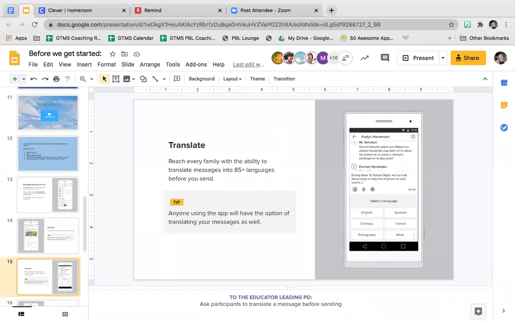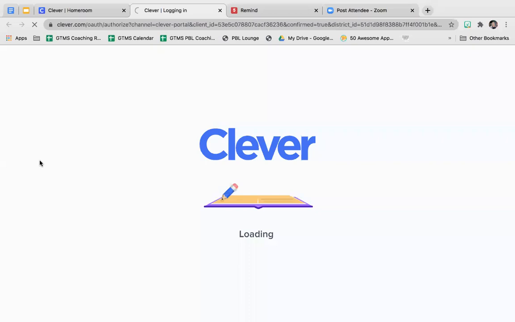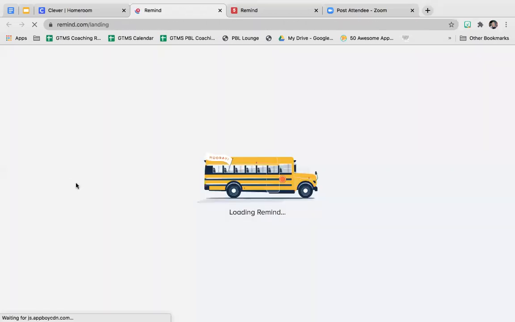We did discuss the translate feature. So let me go back and show you that one real quick. I think that's a great one to show. And again, I'm showing you how to log in to Remind through Clever, because then it's really simple that way. Sorry, it's being slow.